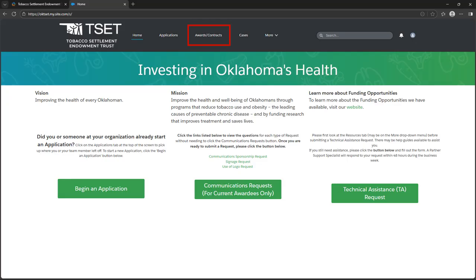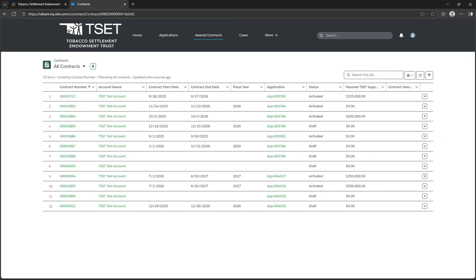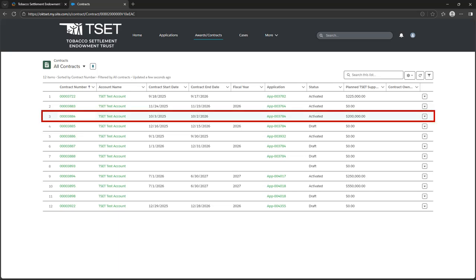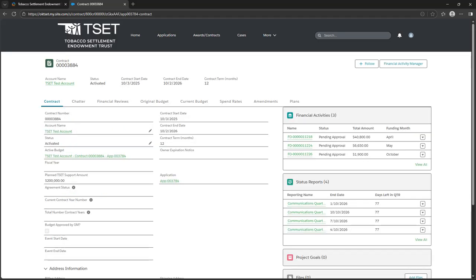You will find your list of contracts with TSET under the Awards/Contracts tab. After the page refreshes, your list of contracts will show here. You will see the contract number, the account that is associated with each contract, the start and end dates, the application number, the status, and planned TSET support amount. For this example, we are using the TSET Test Accounts contract number 3884. To access the contract details, click on the contract number. This is where you can see and manage all details related to your contract.